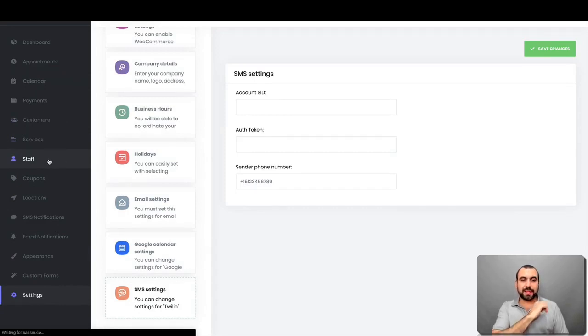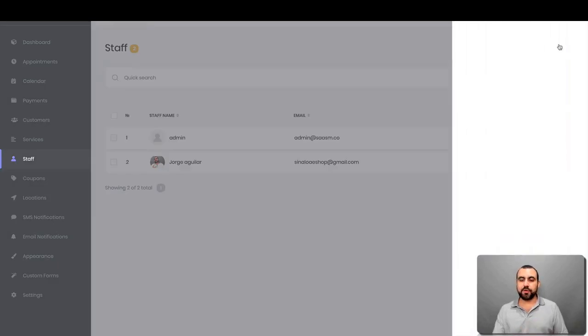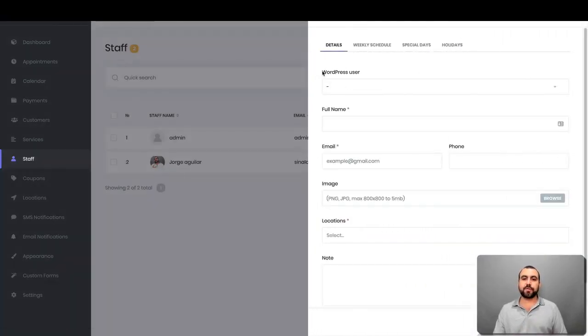All right, now let's head on over to the good part. First thing I recommend is that you head on over to staff. Add your staff members first, right? Let's wait for that. Okay, here are my staff members. You can add a brand new one right here. These staff members are going to be pulled from the WordPress users. So create as many as you need. Full name, email, phone, image, location, and note.